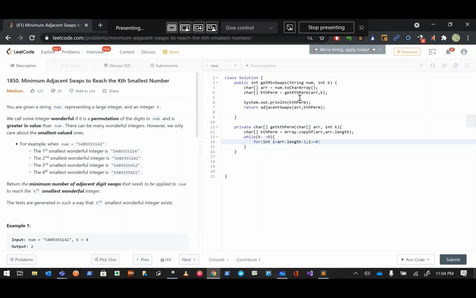So this is what we're doing. We are iterating our string from the back until what? Until we have descending order, until we find any element which is greater than its previous value.